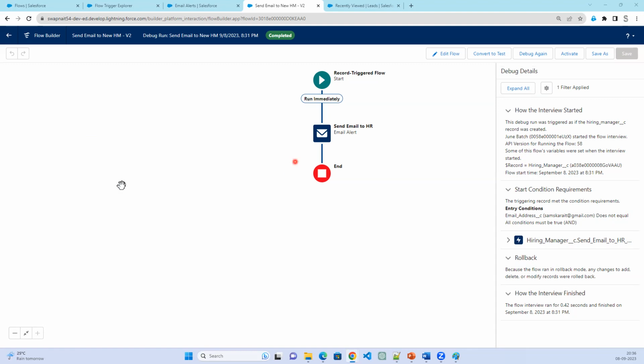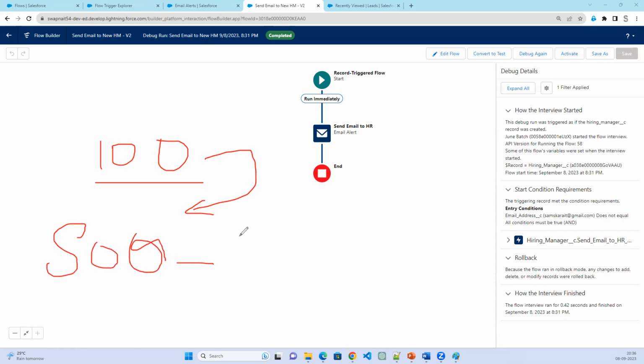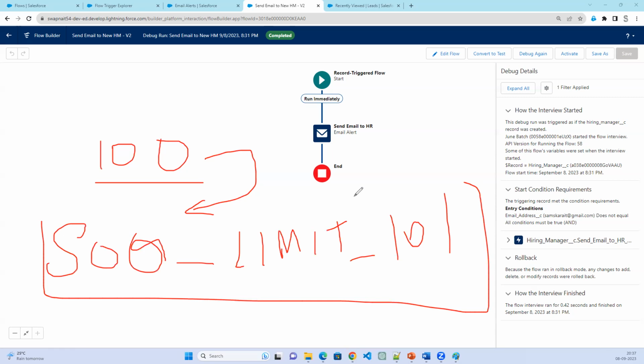If it crosses the 100, then you will get the error that SOQL limits are crossed: 101. So your limit is 100. If you have 100 records here, as soon as it hits the 100 records and goes to the next record, it will say that you have already reached the SOQL limit, and it will give the error 101. SOQL limit 101 is an error. The limit is 100. You got it, man.